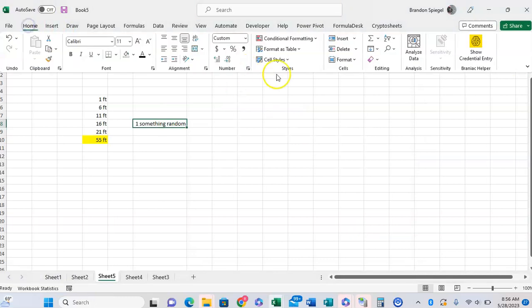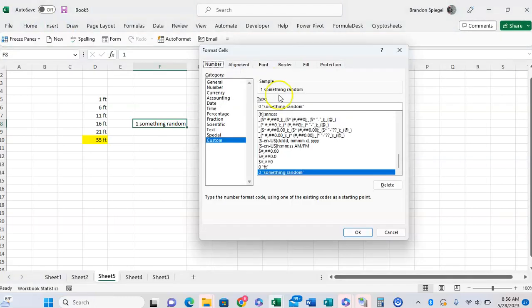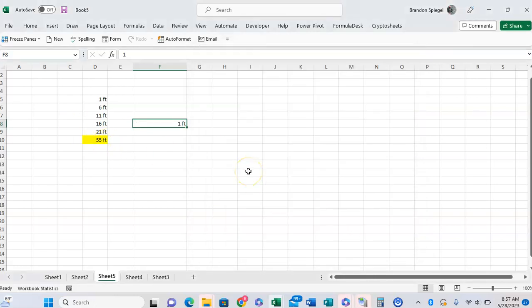So going to this, let's just say you wanted to have it be the number in something, I don't know, like foot, for example, like what we had to the left. Click that, click OK, and you can see it's 1 foot. But you can still use this as you would a normal number.